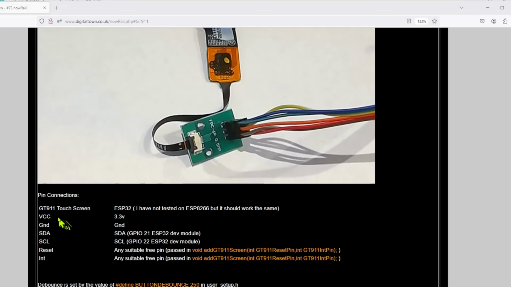So you've got a VCC, which connects to the ESP32 3.3 volts, ground to ground, obviously. SDA is connected to pin 21 on the ESP32 dev module that I'm using. Obviously, check your particular board because it could change. SCL on the dev module is pin 22. And then you've got a reset pin and an interrupt pin that you can connect to any suitable free pin.